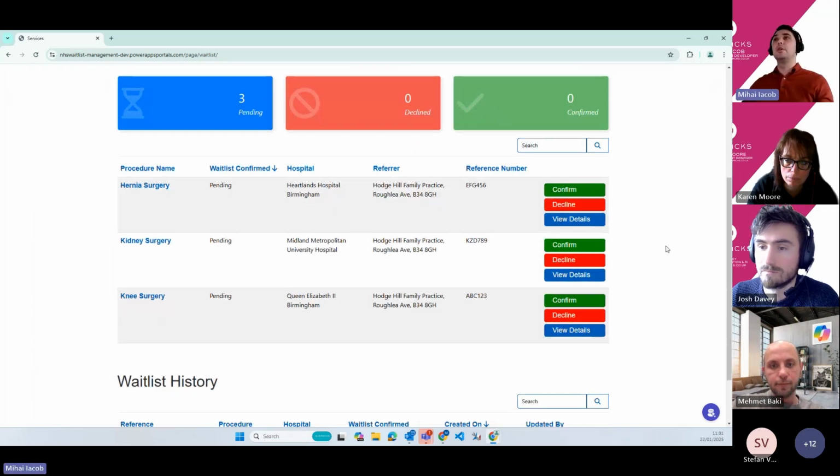Moving onwards, this is the waitlist table, and this is where the patient will be able to see what waitlists they are currently on. The table has a number of columns: procedure name, and a waitlist confirmed column, which tells us whether the waitlist is pending, whether it's been confirmed by the patient, whether it's been declined, and so on. Hospital, referrer, reference number. Once again, these can be customized. We can add extra fields, we can remove fields, fairly easy to customize. And then we have a number of menu buttons on the right-hand side, which allows the patient to interact with their waitlist.